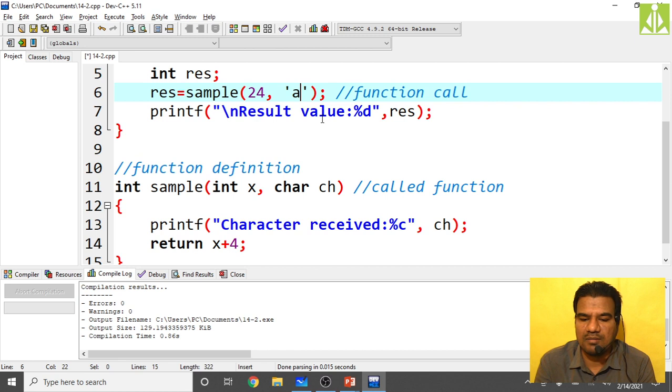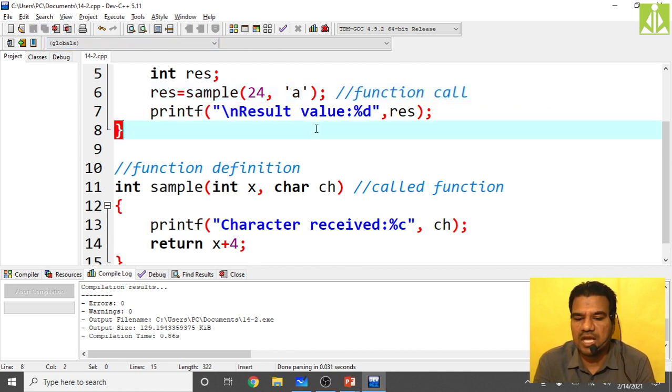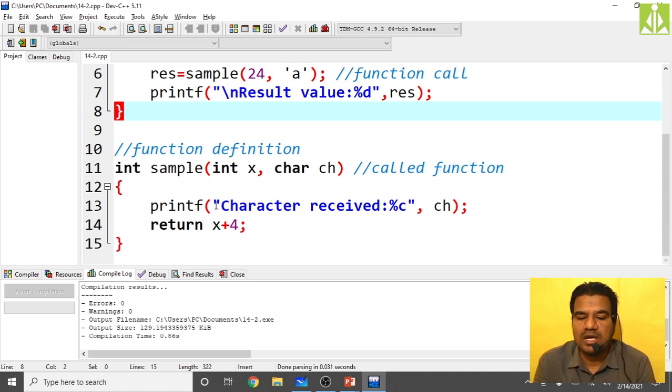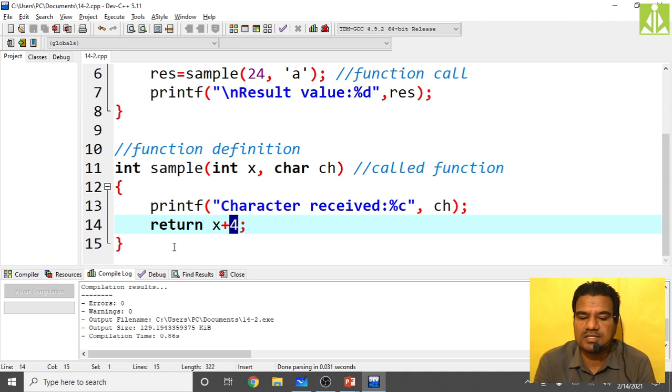Instead of C you take A, because there are so many C's, so you may get confused. So that's the reason I have taken A now. So the same character A will be copied into ch, and that same character will be printed over here, A. Received character A you will see. Then after that what it will do, x value is 24, so it is adding 4 to it. So 24 plus 4 it will become 28.